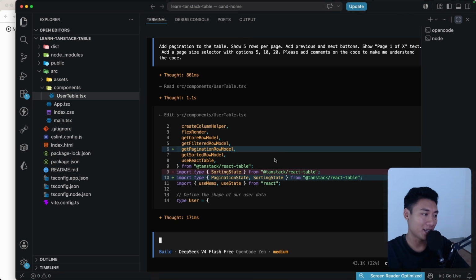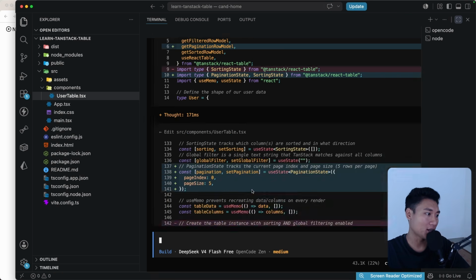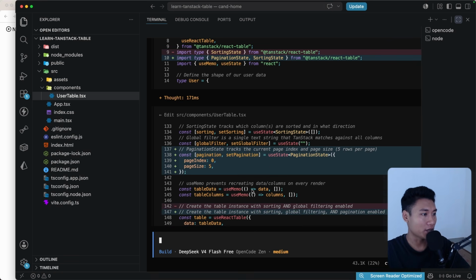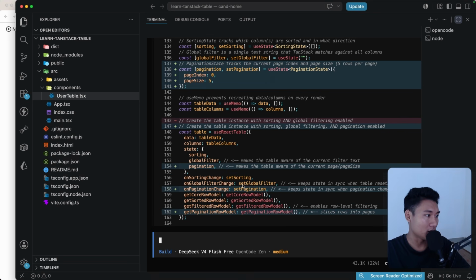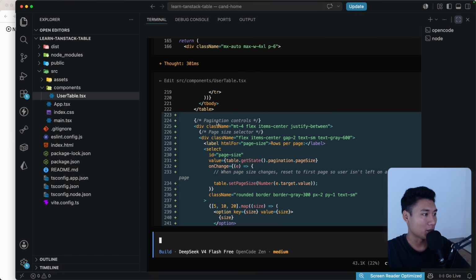First, the AI imports getPaginationRowModel from TanStack. Then it also creates a new state called pagination. Page index is 0, page size is 5. Then also here, as you can see, it's adding a new state. On the state object, we have pagination set equal to pagination from the state. Then it adds onPaginationChange set equal to setPagination from the state. Then it also creates the pagination control.